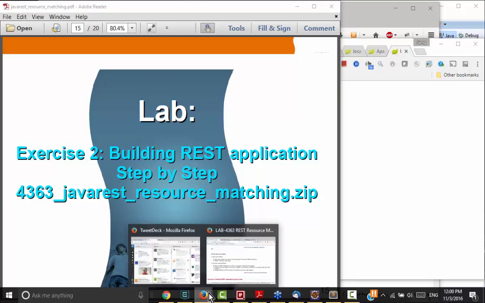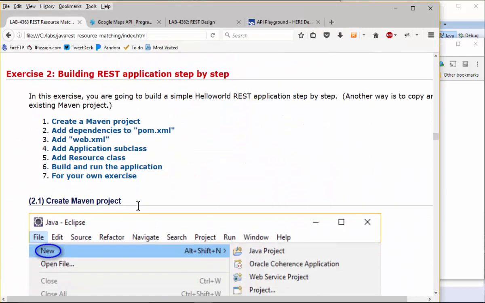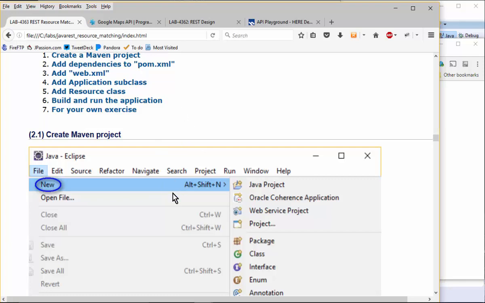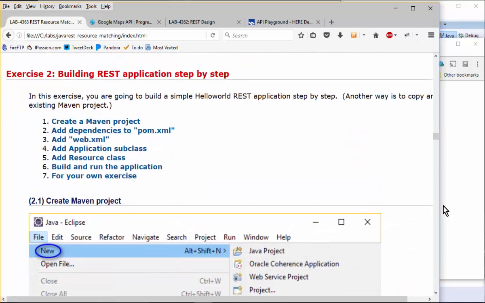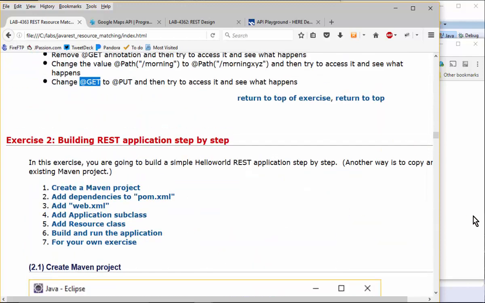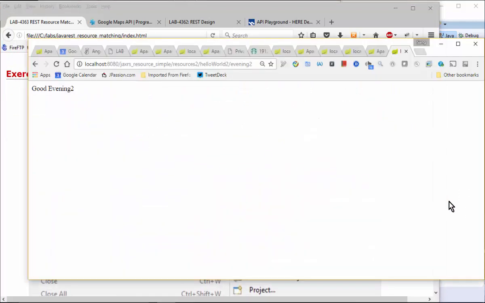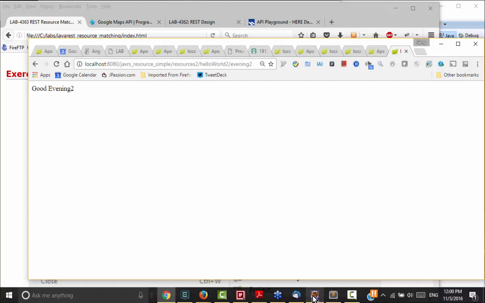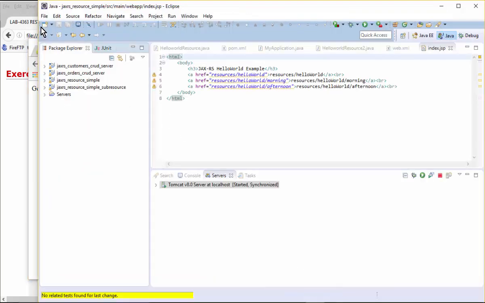So let me demonstrate this one first. You can just follow these steps step by step in the documentation. So let me actually demonstrate each of these. You can certainly follow these steps later on when you do the exercise. So let's create the Maven project.